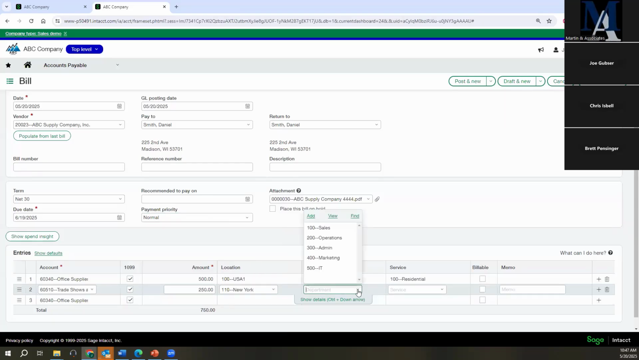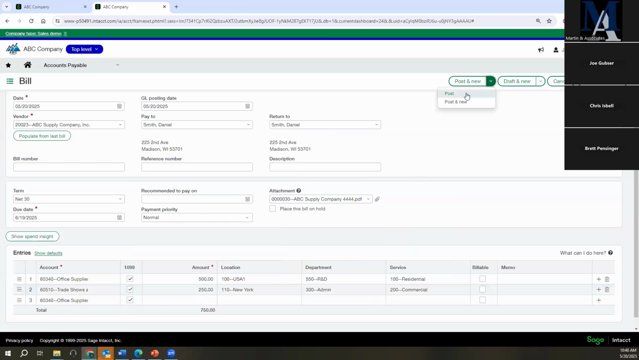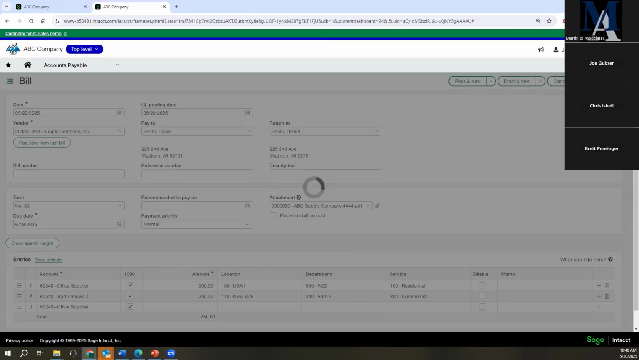Look when I click on the drop down on department though. See how 550 and 575 don't show up? That's because of the restrictions I put on the department and the accounts that we talked about earlier. So for this one, I'm going to go ahead and pick admin, and I'm going to go ahead and pick the commercial class, and I'm going to go ahead and say post, and that transaction posted real time out to the system. Okay.